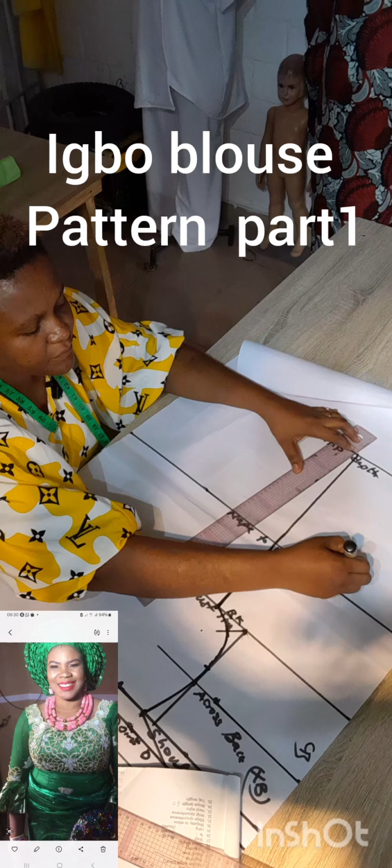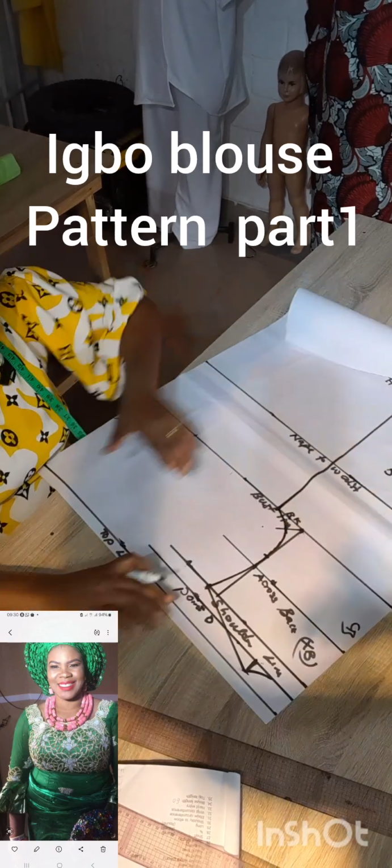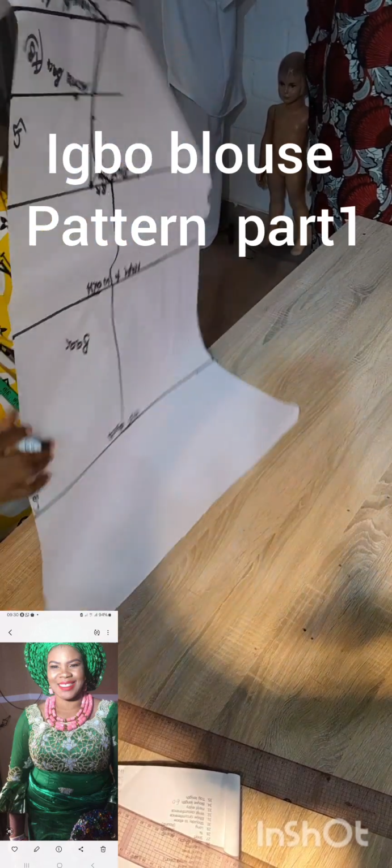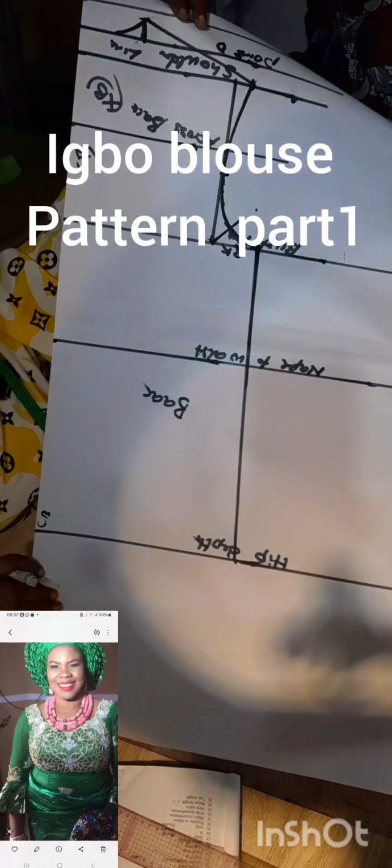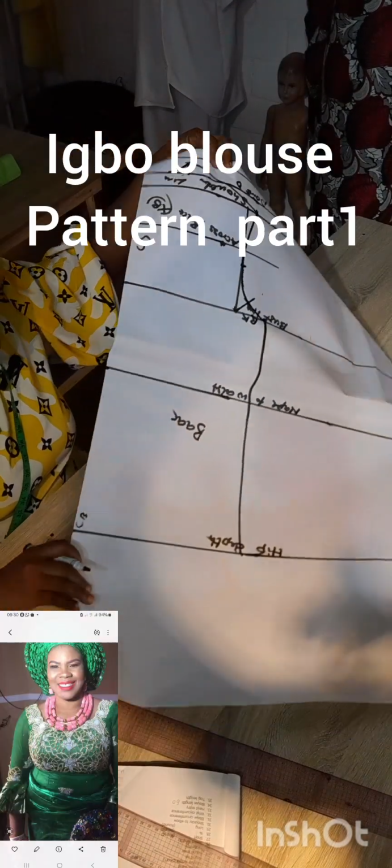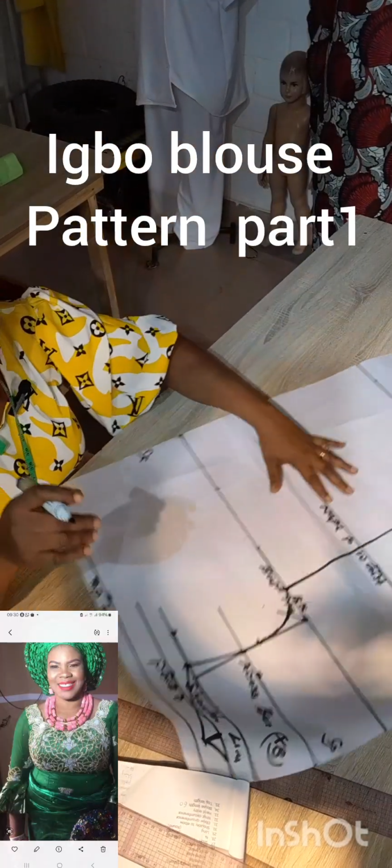Back. This is what it is looking like. Hope you can see it before we move to the front. This is what it's looking like. So now we are going to move to the front.